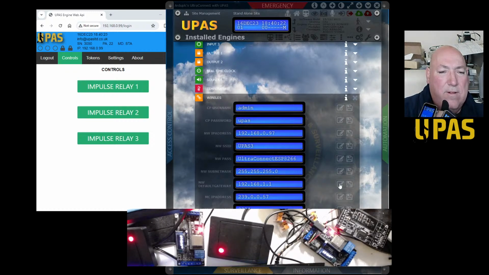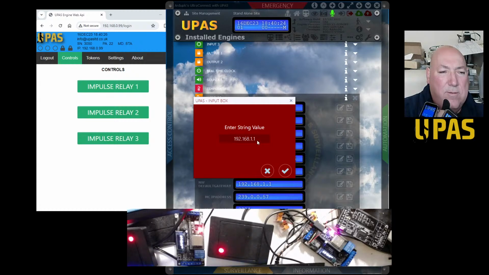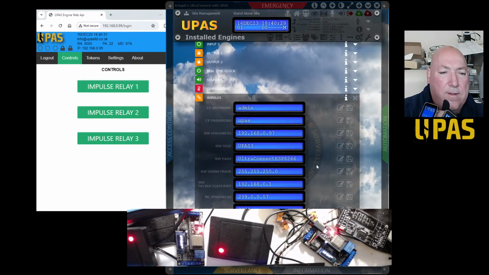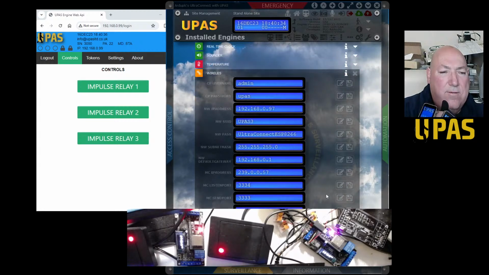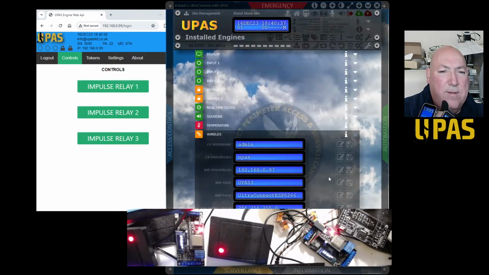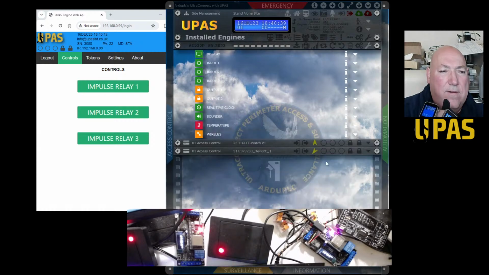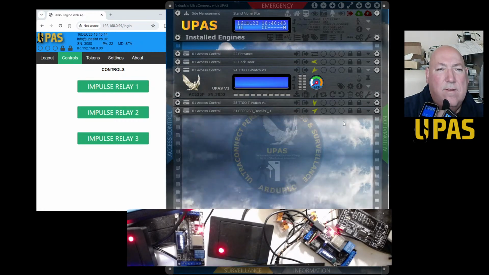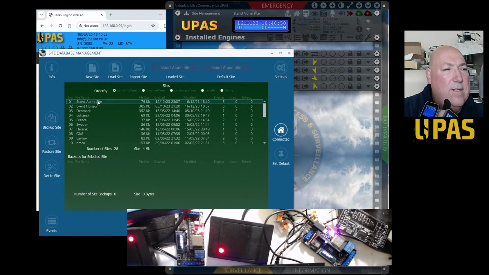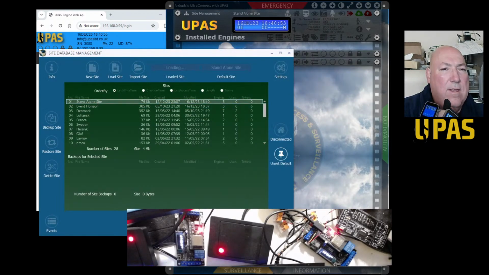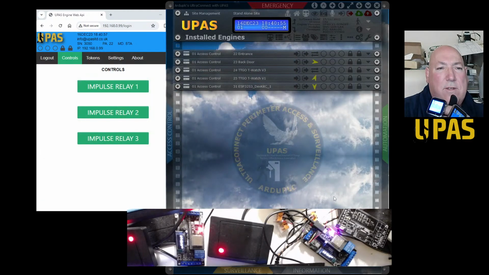Not sure if you need the default gateway. I don't think it uses that, but we'll change it anyway. Save that. Okay, so we're all saved, everything else stays the same. Once we've configured that, we have to reload the site, even though it's already loaded: standalone load. And we should get one of the watches. Engine 22 is now online. Engine 24 is now online.